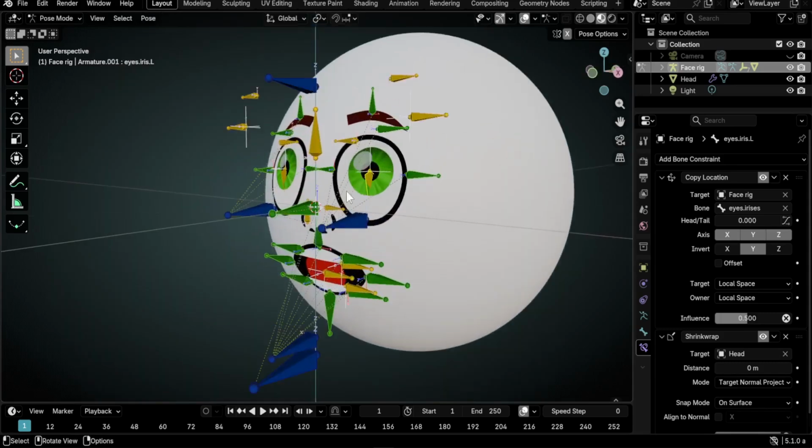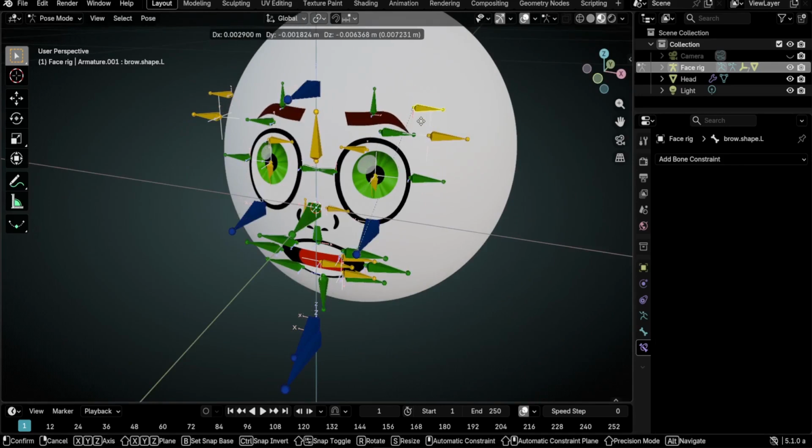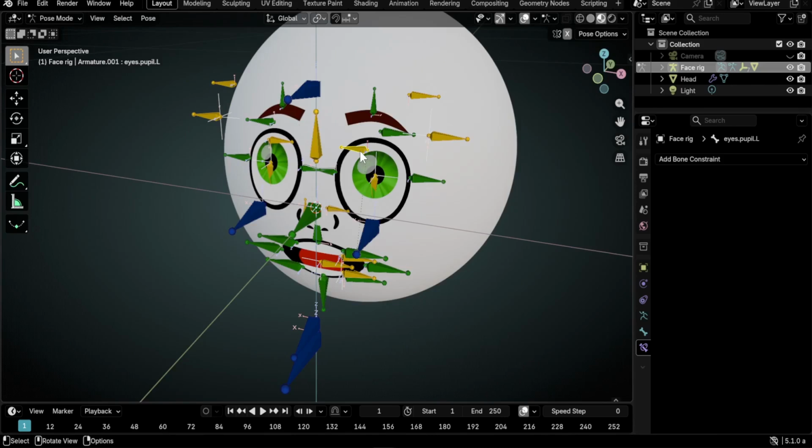For the other bones, this one just closes the eye. This one just changes the shape. This one will move the eyes, this one will close. And for the root bones, we don't need that. Just keep them as they are.